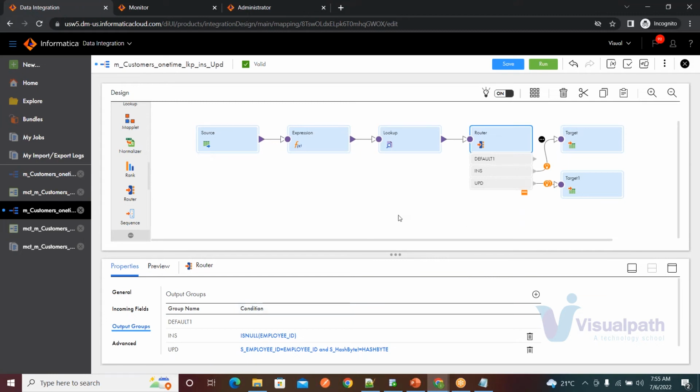Is this clear for everyone? Understood? The lookup transformation. Hope it is clear for everyone. Please ask me questions if you have. Okay, I can see Karuna, and Shiva joined, right?